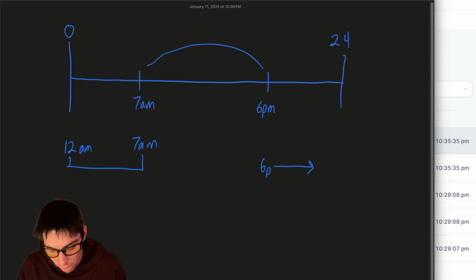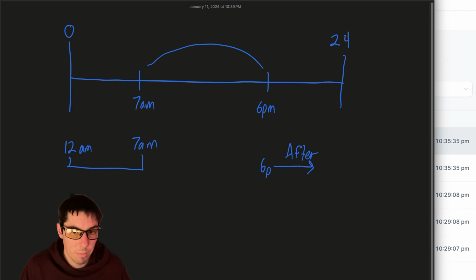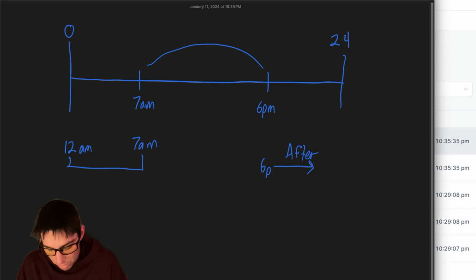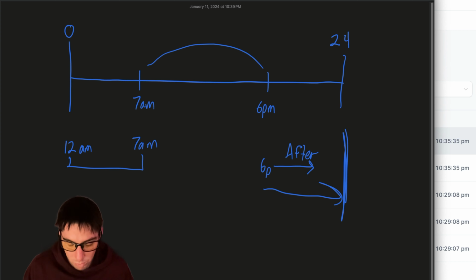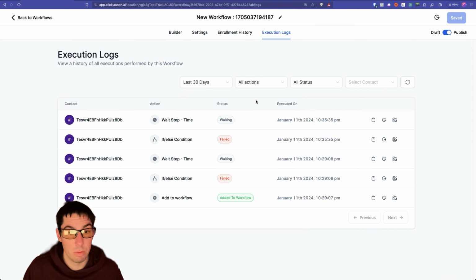Now, on the second part over here, where the 6 p.m. is, all we're going to do is say after 6 p.m. Because think about it, anything after 6 p.m. is all going to be this way. Anything after 6 p.m. is all going to be after up until midnight. So that's how that's going to work. Hopefully that makes sense there. So let's go back and build that out and try it.